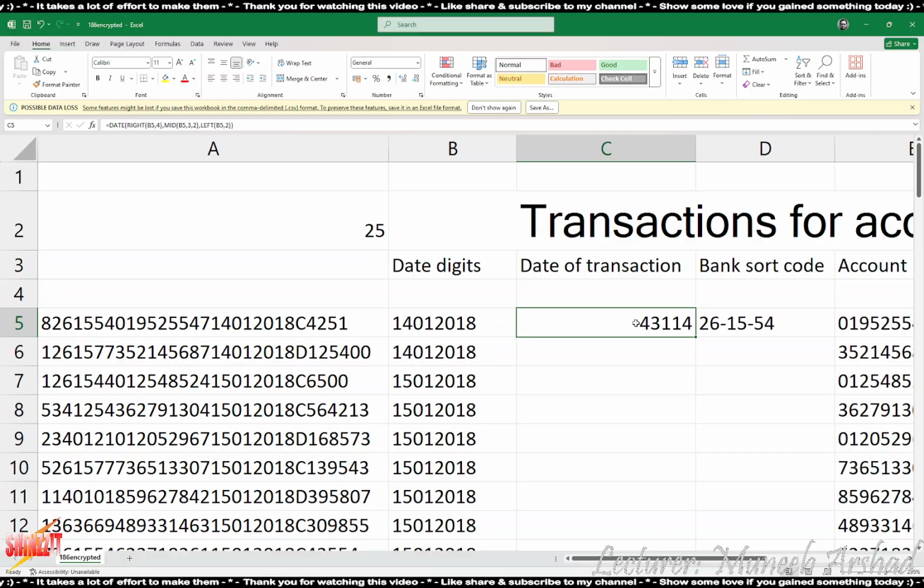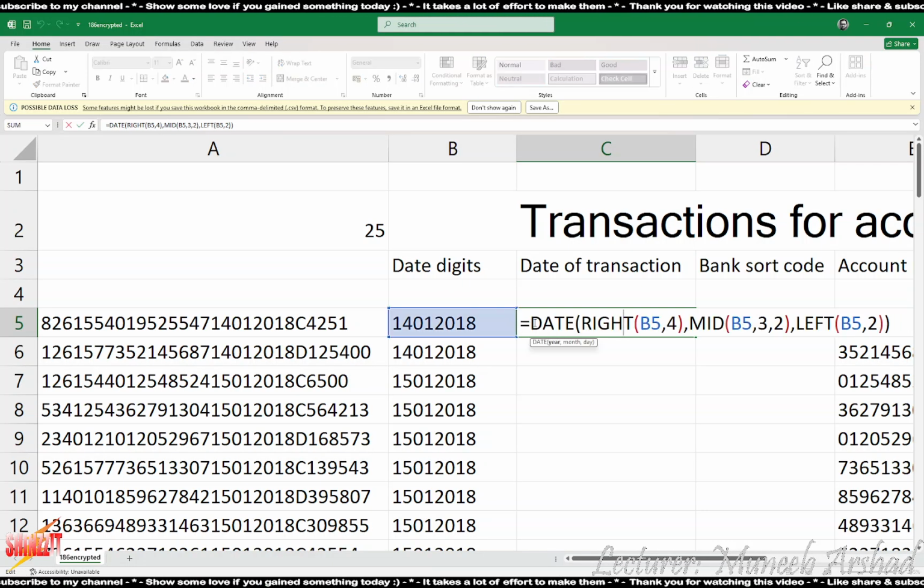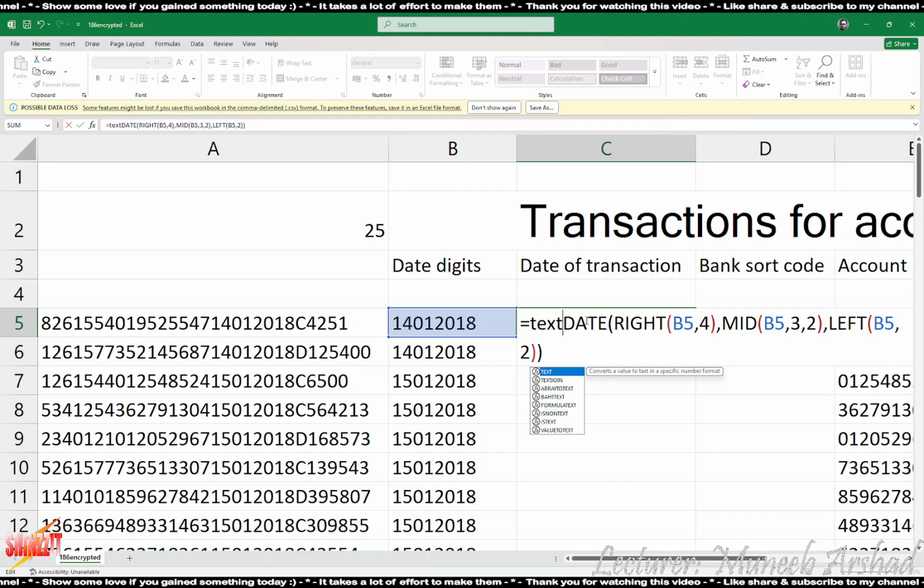Now yes, I can go into the format cells and specify the date format, but this is not the requirement. I need to apply the function. Now convert this into a required format. I need to apply TEXT over this.